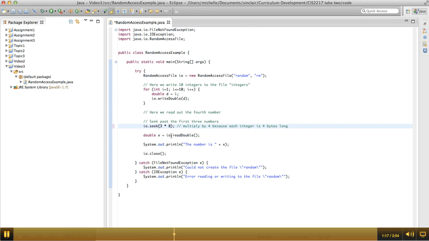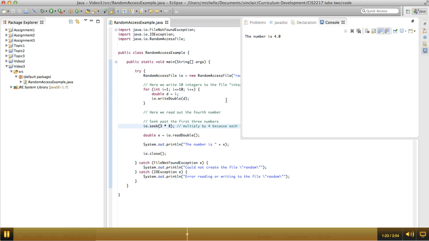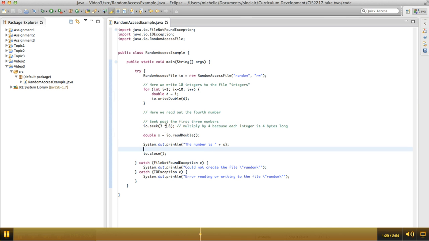So I'm going to change this from 4 to 8, which is the actual size in bytes of a double in Java. When we run this again, we get 4.0, which is what we were hoping for. This is probably the #1 mistake that people make when they work with random access files, is when they seek, they're not factoring in the number of bytes that are in the data types that they're seeking over.